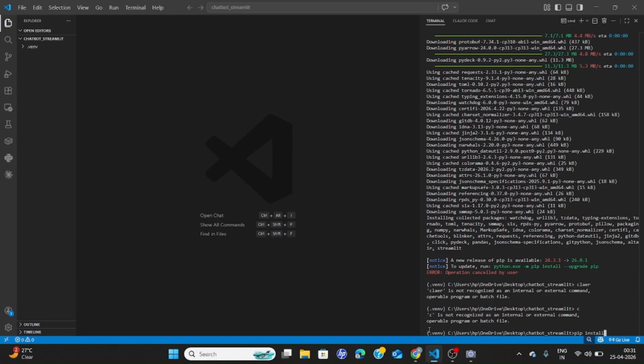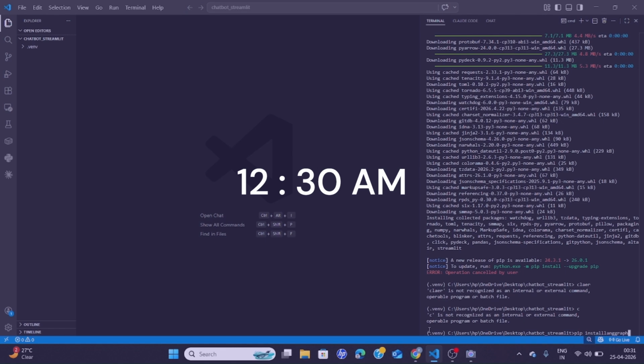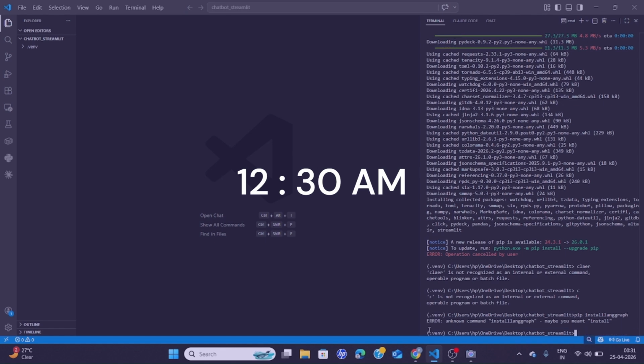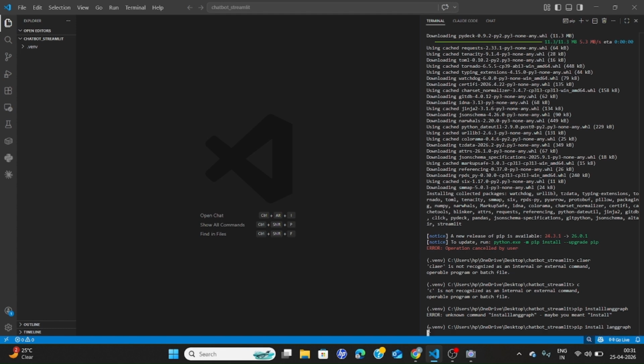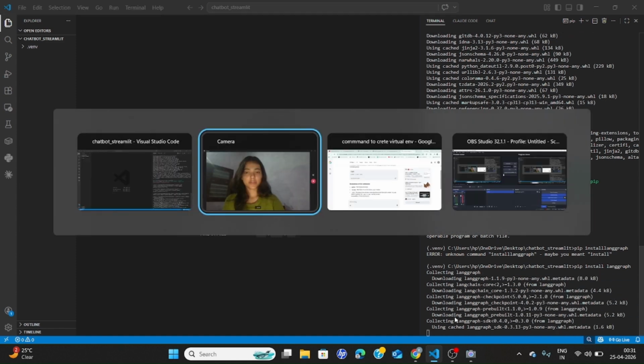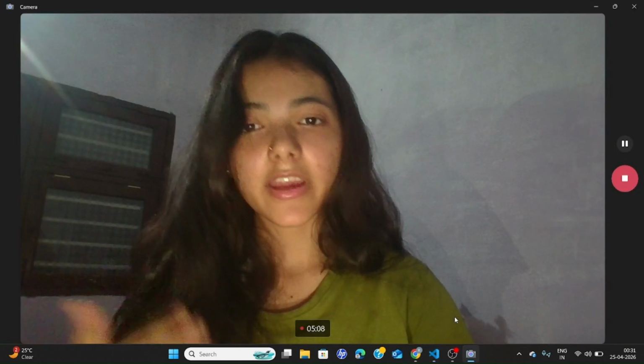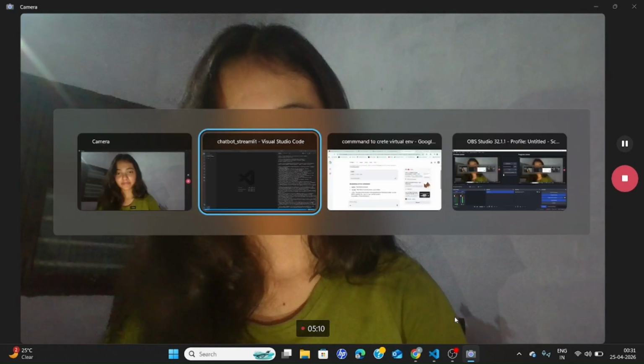Yeah, we've installed LangGraph. Oh, that's right. I would have tried. I can't see anything. Yeah, I can see. I'm gonna do a double install. And it's installed. It's gonna take some time.